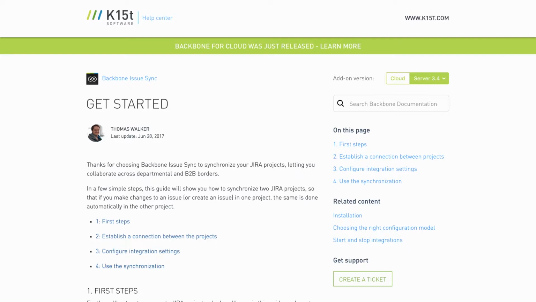Then the next item worth mentioning is this version picker here. So we are offering some of our add-ons both for cloud and for server. And here in this version picker, our customers can pick which version they want to see.